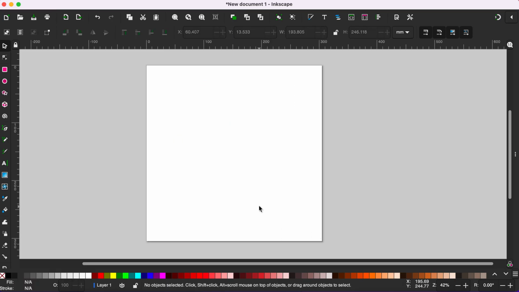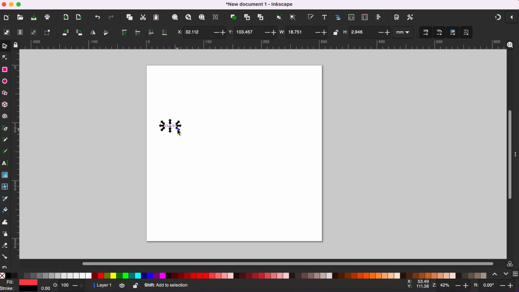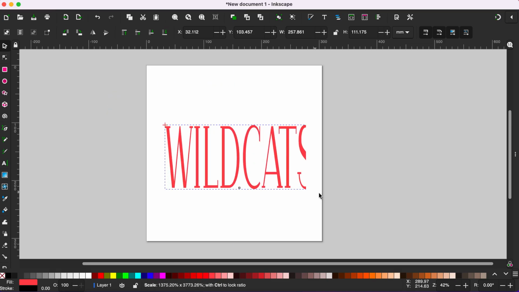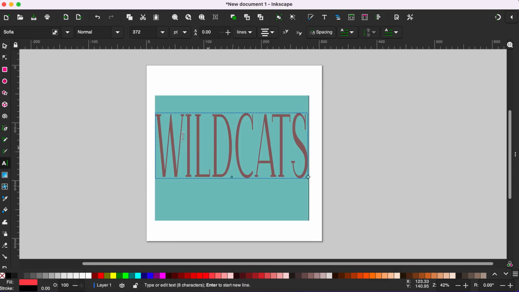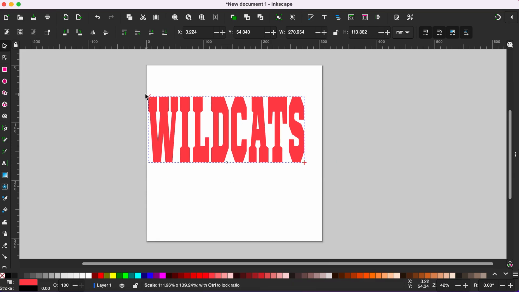Now let's do the split word monogram frame type design. To do this, go to your type tool and type your word and then select your text and adjust the size. Select your text again and you can change the font. You can scroll through or search for the one that you want to use. I'm using Sports World for this one. It is a free font on dafont.com.